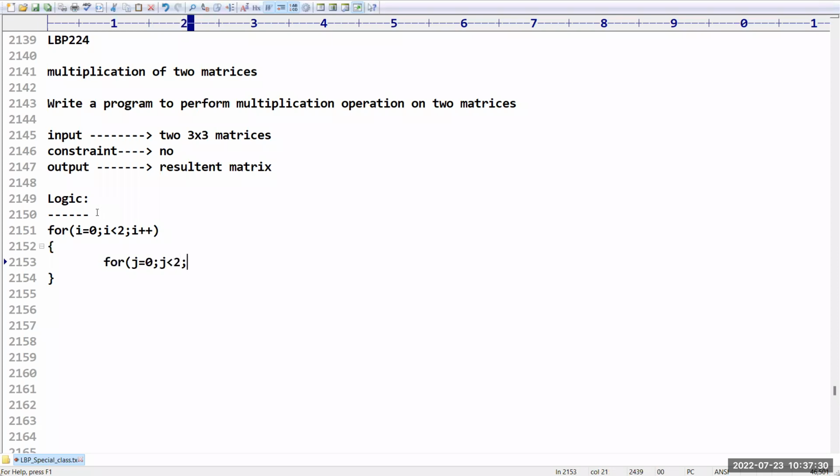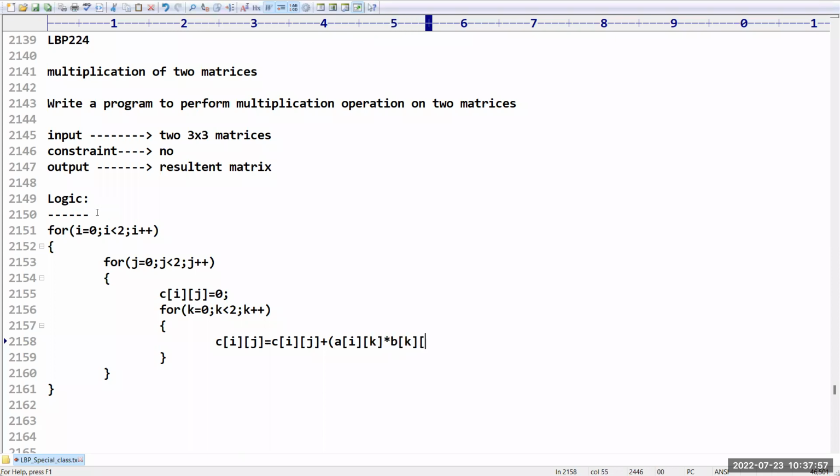Matrix multiplication is not like how we do matrix addition. So C of ij is equal to, let me take 0. Sir, for k is equal to 0, k less than 2, k plus plus, and the formula we have here is C of ij equals C of ij plus A of ik into B of kj. Like this we have. Okay, let us explain how this logic is going to work.